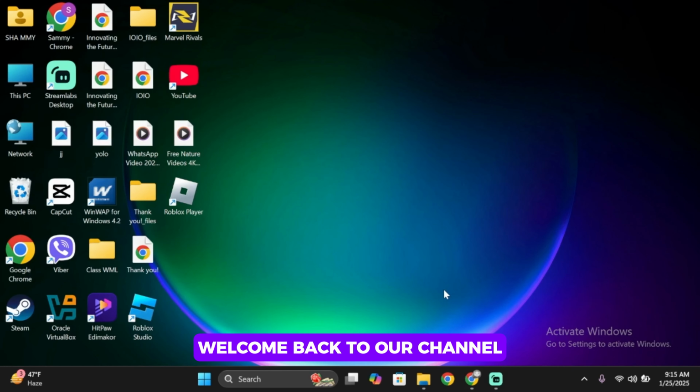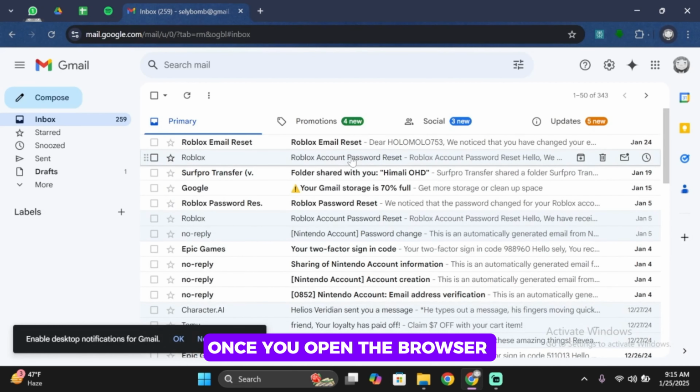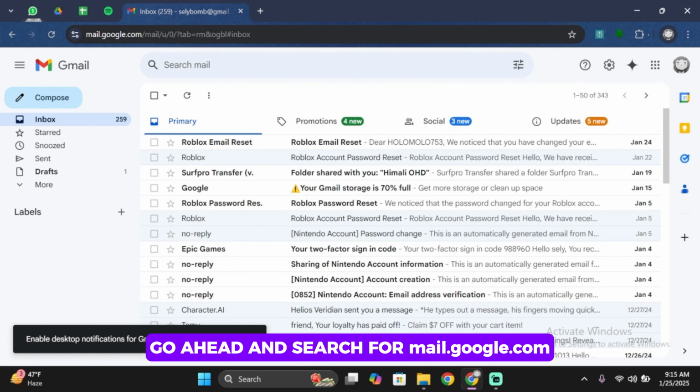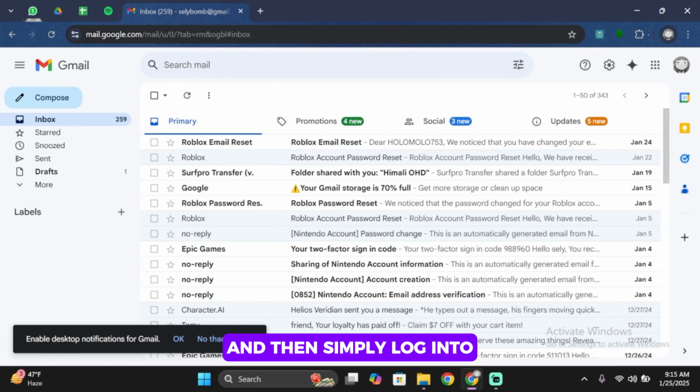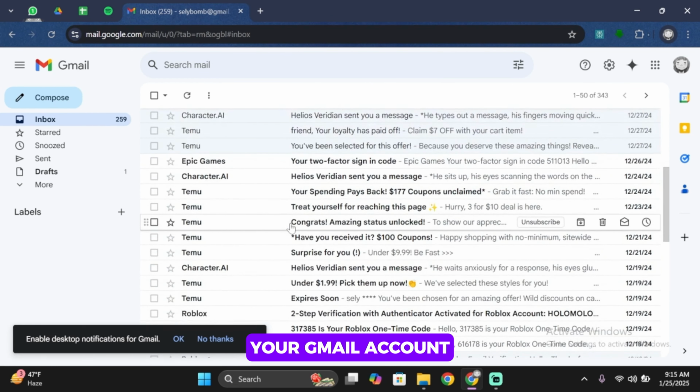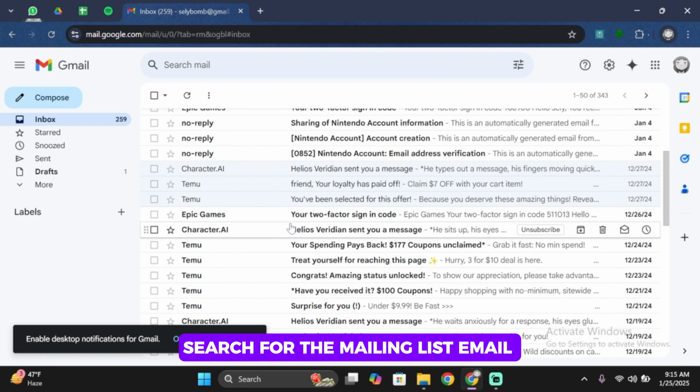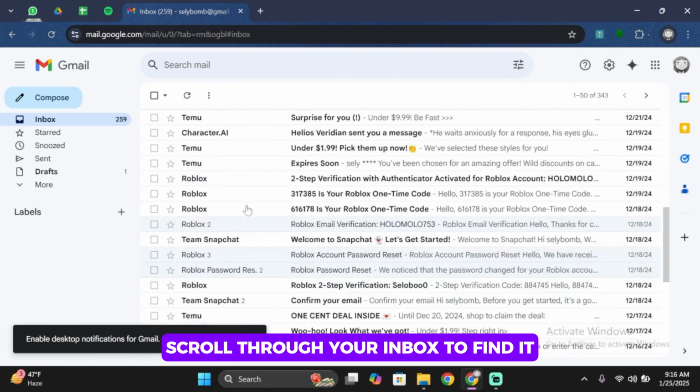So let's start with opening our browser. Once you open the browser, in the search bar, go ahead and search for mail.google.com and then simply log into your Gmail account. Once you're logged into your account, search for the mailing list email you want to unsubscribe from. Scroll through your inbox to find it.